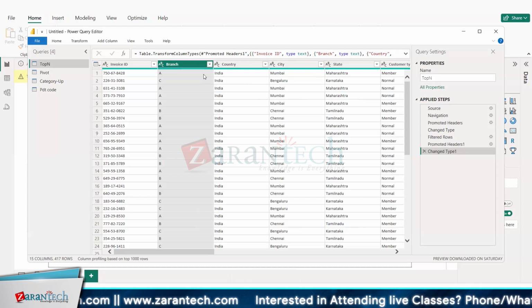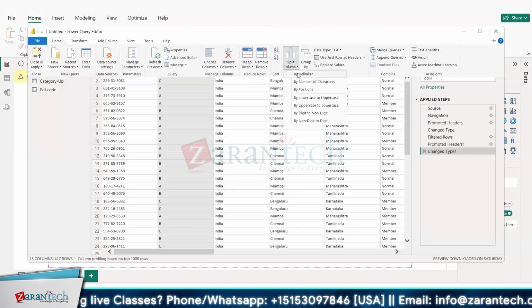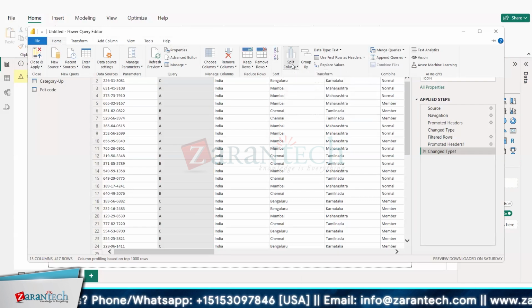Now use the delimiter. Which we saw, right? The split column, under home, transform. Click on column A first. You have clicked on some other column. You have to click on the first column. Which column you want to split, click on that column.